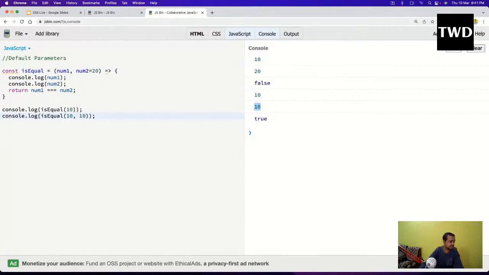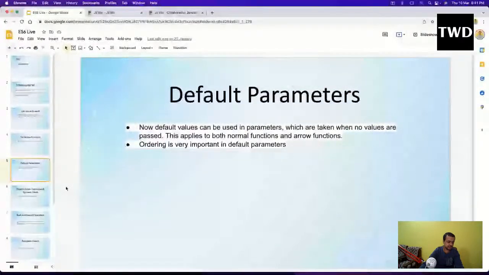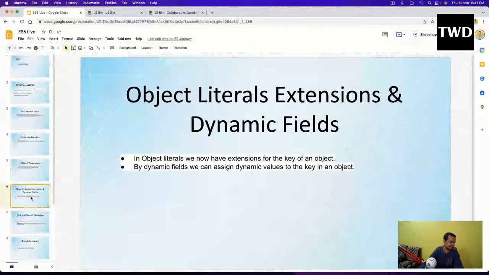And now we are going to learn about two very important things. One is object literal extension and one is dynamic field. Both of them are very important and both of them are used a lot, and there are some very good use cases of both of them. Object literal extension is a shortcut and a lot of programmers will use it. In object literal extension, we now have an extension for the key of an object.